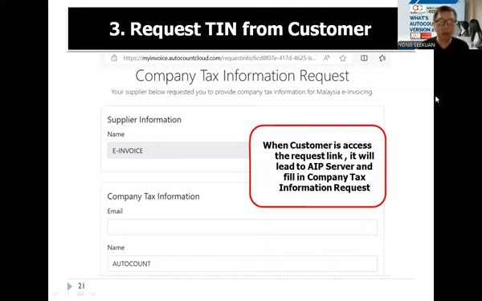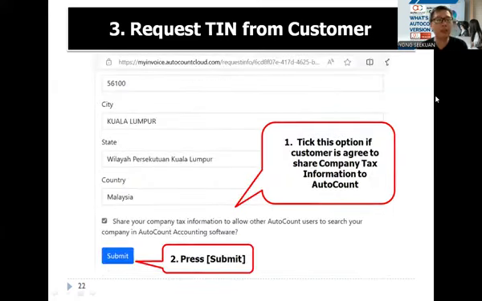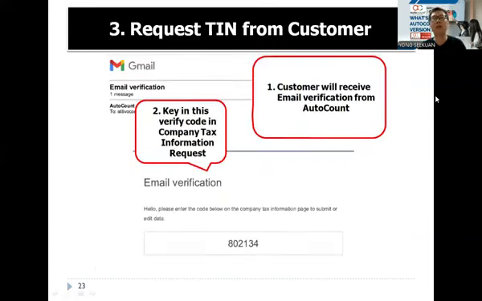So you fill in. After you fill in, in the last part you need to tick the option to share. You agree you want to share this company TIN information to AutoCount, so that the AutoCount user can retrieve your TIN entity from the AutoCount server and set it into their accounting system, but definitely it's the AutoCount accounting system. Then you press Submit, and the system will prompt you to key in the verification code.